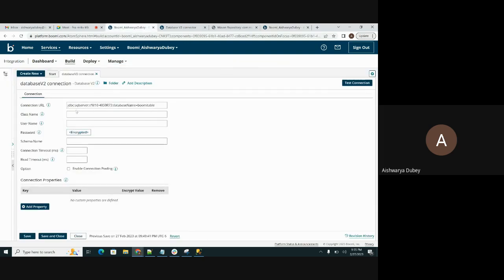Let's get back to the connection. So this is one of the prereqs. The password is already encrypted. Let's start with the connection URL. Here, the connection URL would be JDBC SQL Server, then the local host, which is the server that I'm trying to connect to, and the database name is Boomi table. That's all done.